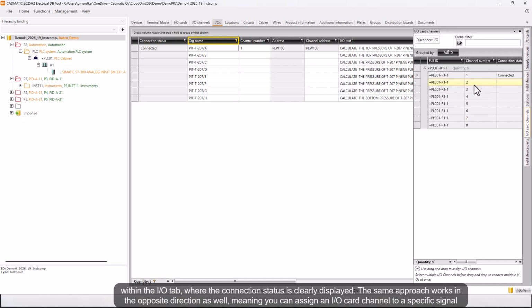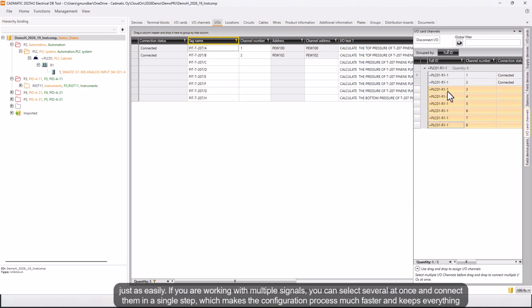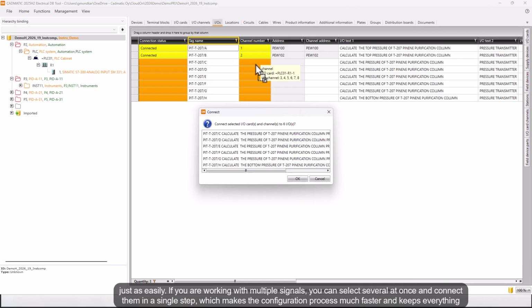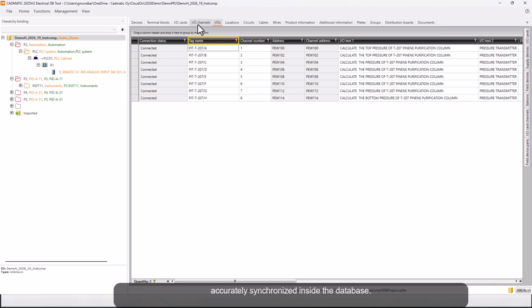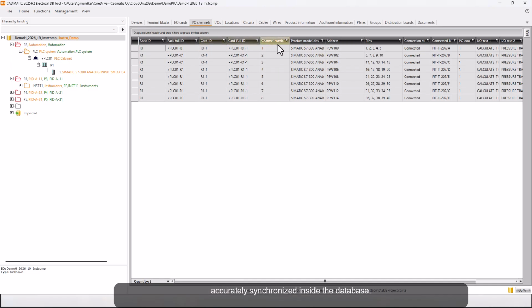The same approach works in the opposite direction as well, meaning you can assign an I/O card channel to a specific signal just as easily. If you are working with multiple signals, you can select several at once and connect them in a single step, which makes the configuration process much faster and keeps everything accurately synchronized inside the database.